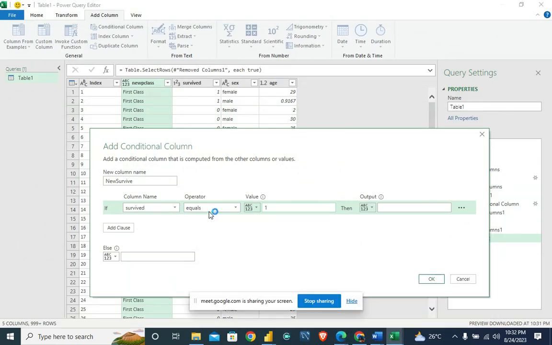Okay. If survive equals 1, then it becomes what? If survive equals 1, that means the person is alive, so he survived. Okay, survived. Good. Else, because it's 1 and 0, the person did not survive. Now we say he is deceased. Deceased. All right. Good.